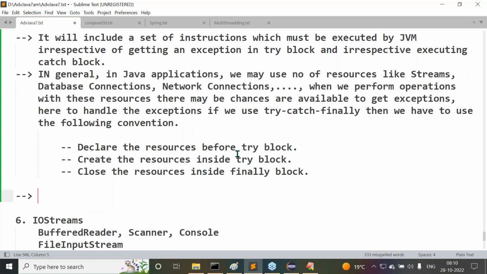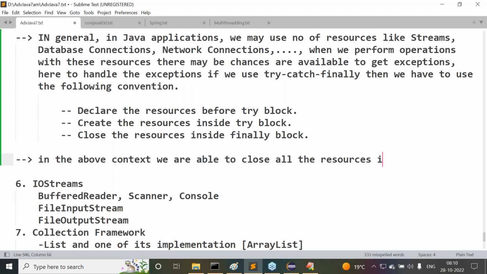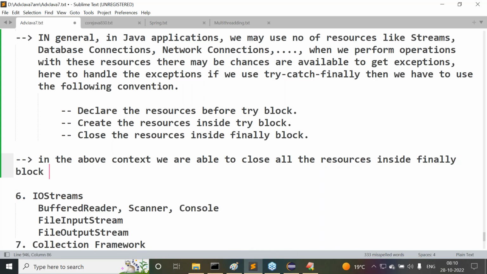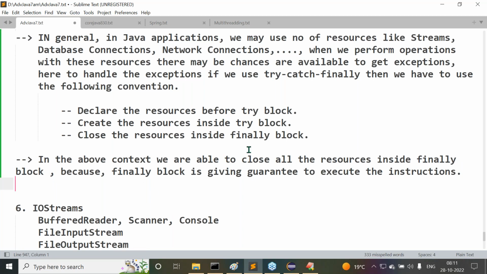But here my point is, why is this last step there? Why do we close all the resources inside a finally block? Because the finally block is giving a guarantee to execute the instructions.